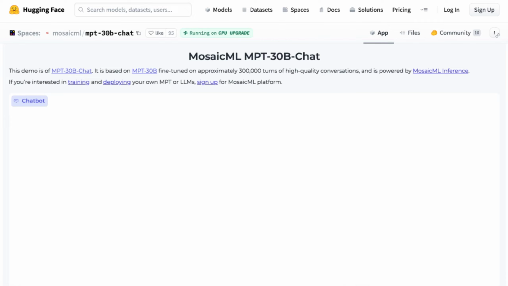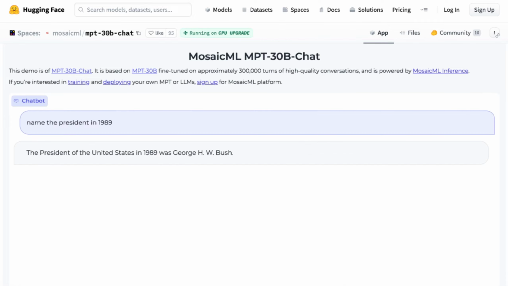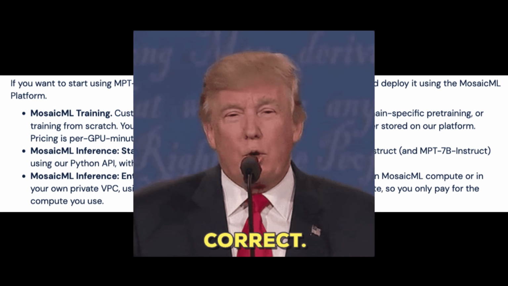All right, let's try a simple fact. Name the president in 1989. It gives George H.W. Bush as the answer, and that is correct.